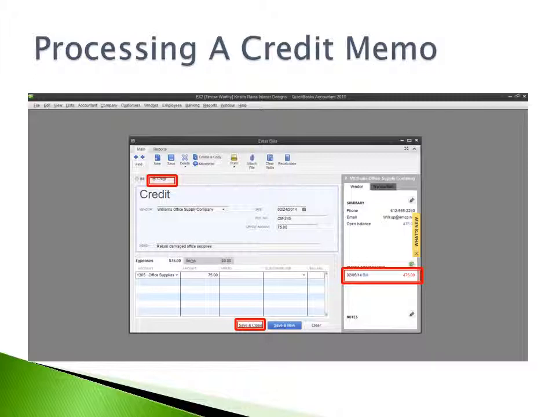A credit memo is a reduction of accounts payable as a result of returned merchandise or a vendor that allows you to keep merchandise for some reason but reduces the amount you owe. To enter a credit memo, at the drop-down menu, choose Williams Office Supply. Notice in the right pane that you see the transaction.